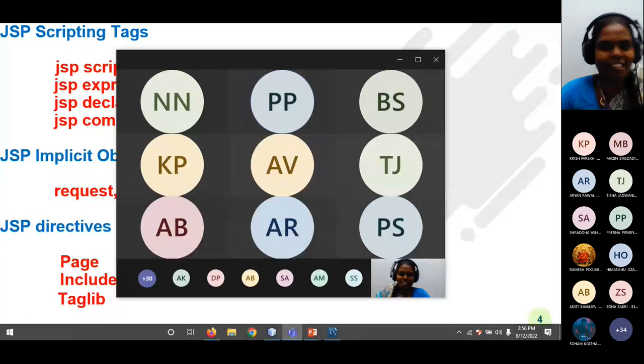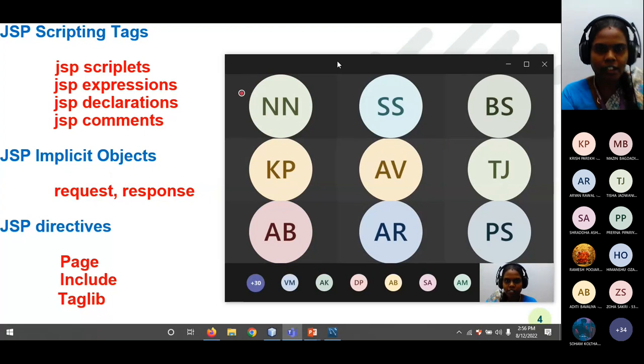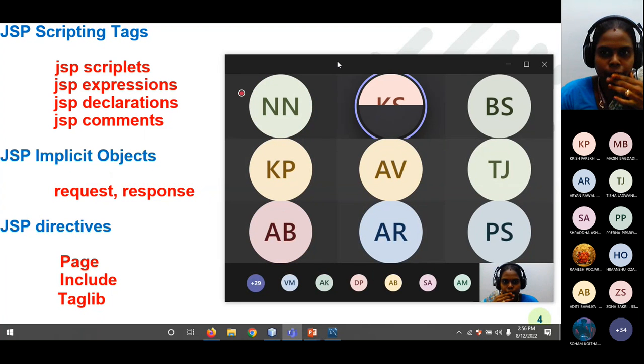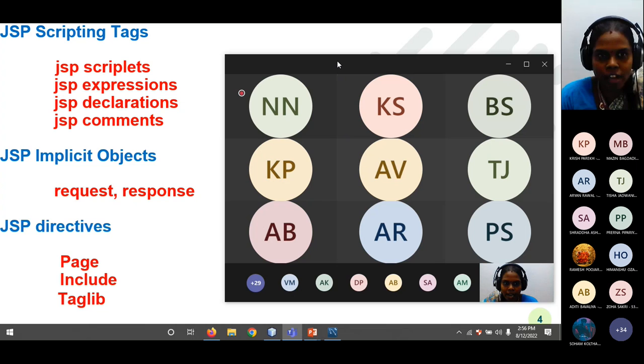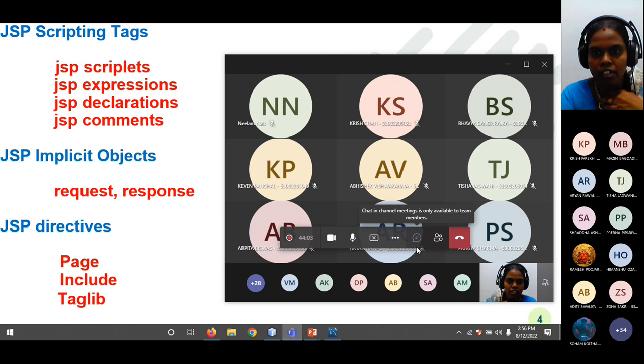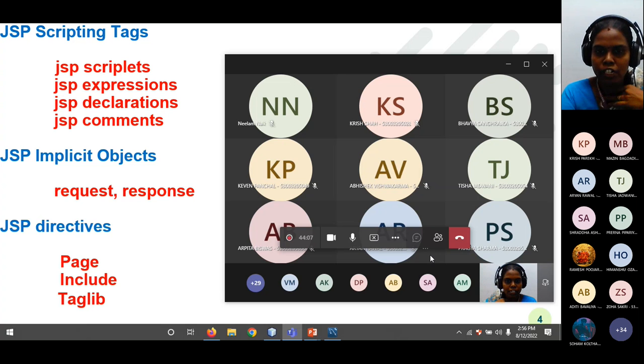Yes, students. So the first question is, can you remember the tag requirement for writing JSP scriptlet? This is actually the basic tag. We have to include all the Java code using this JSP scriptlet. Yes. So what is the symbol requirement? You can type into the chat box, but for me it is disabled. So it is better to turn on your mic and talk to me.